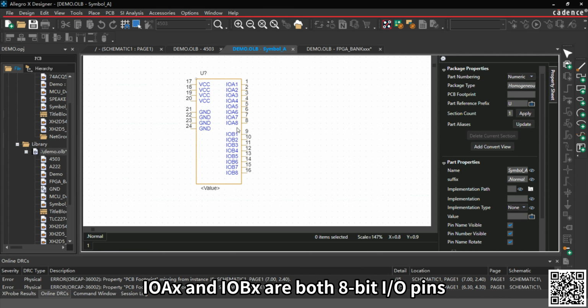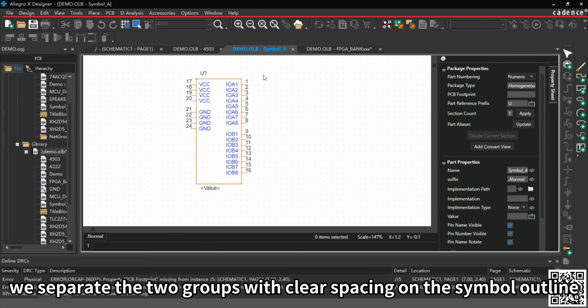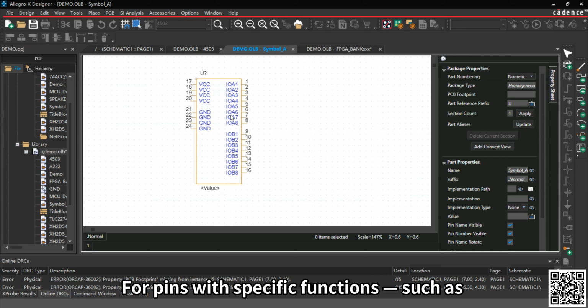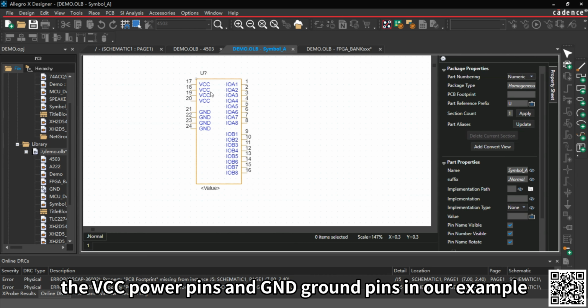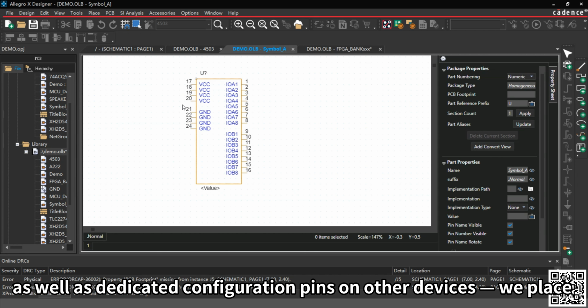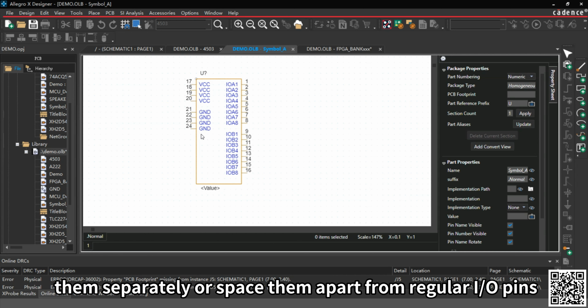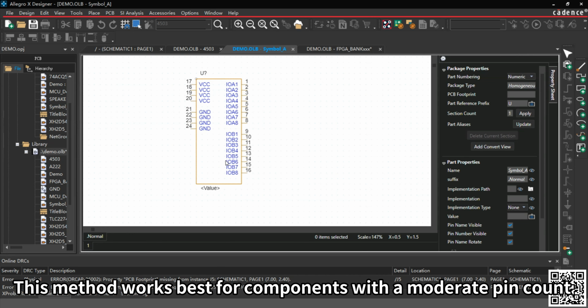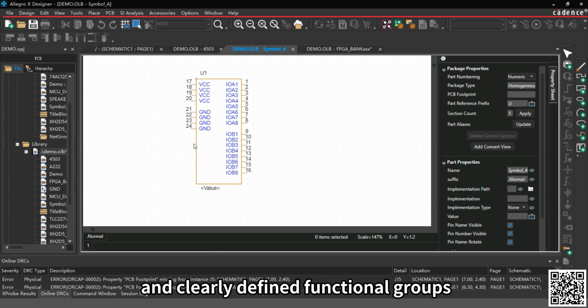In our example, IOX and IOBEX are both 8-bit I/O pins. When laying them out, we separated the two groups with clear spacing on the symbol outline. For pins with specific functions, such as the VCC power pins and GND ground pins in our example, as well as dedicated configuration pins on other devices, we place them separately, spacing them apart from regular I/O pins. This method works best for components with a moderate pin count and clearly defined functional groups.